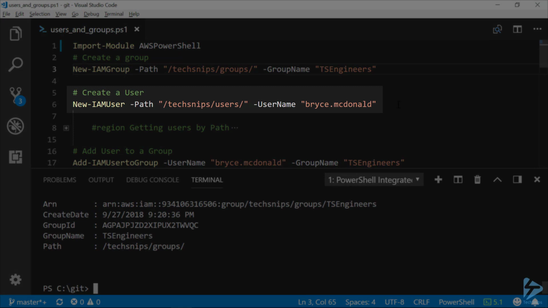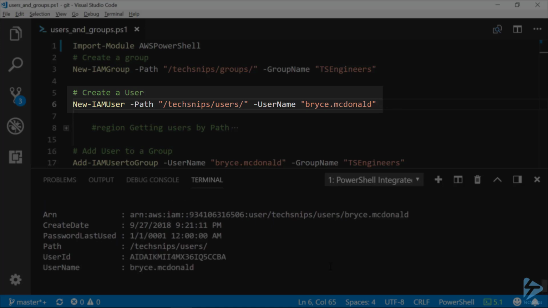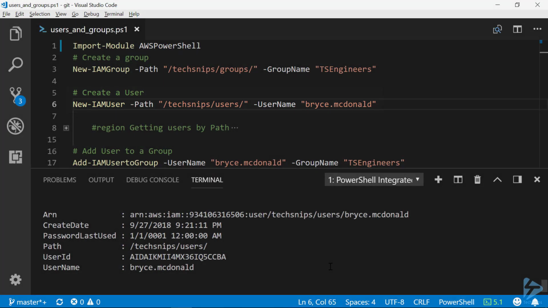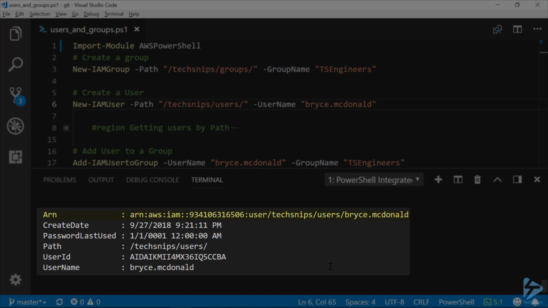So the next thing we want to do is go ahead and create a user, and we'll just create my own personal user, Bryce.mcdonald. And when we run that command, we do get back the ARN, the Amazon Resource Name. Again, it's specific to me, and we have that create date, all that really good information there. And again, you saw that I used the path parameter. At minimum, in order to use the group or user commandlets, we just need to specify the group or user name. So what we did there, we specified a path as well.